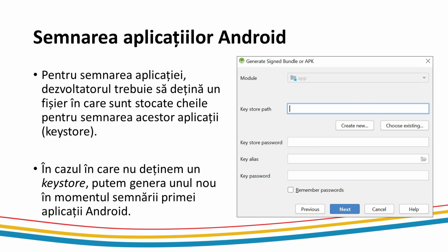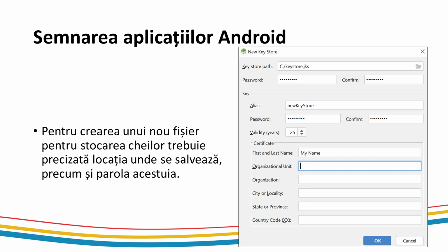During that Generate Sign Bundle APK process, it'll offer the option to create a new key store. The system will guide the developer through choosing a secure location on their computer to save this new key store file and setting strong passwords, one for the key store itself and another for the specific key alias within it. So once the key store exists, either new or existing, the app gets signed using the private key inside it. Correct. And that generates the final signed APK file that then gets uploaded to Google Play or distributed elsewhere.